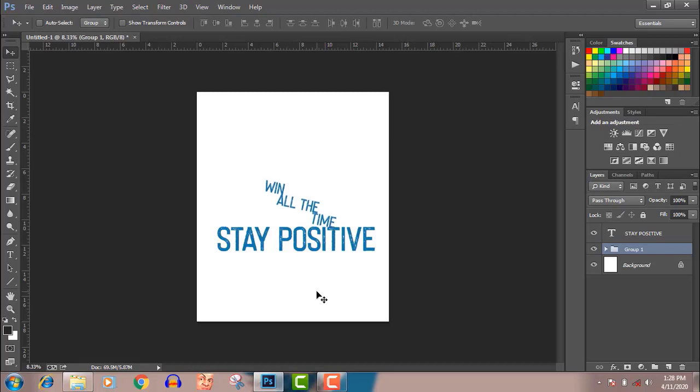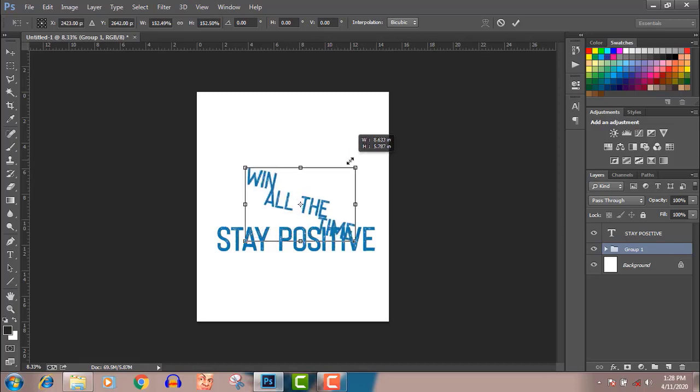So now it says win all the time, but some of you may say it's already too small, no one will be able to see it. So what do we do? We press Control T to highlight that. Then you hover your mouse over this edge where you see these two arrows pointing in different directions, and you press down 3 buttons: your Alt key, your Shift key, and your left mouse button, and you drag outwards. Now you have it bigger and you can see it clearly.